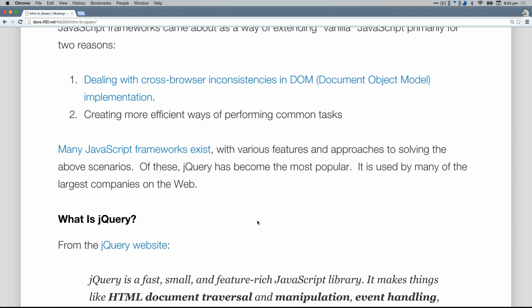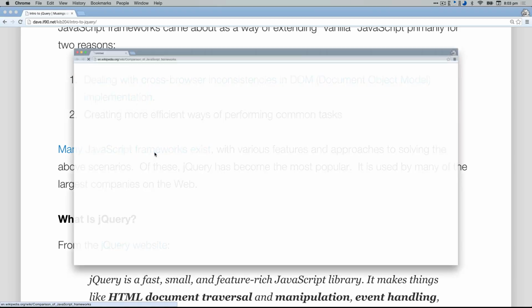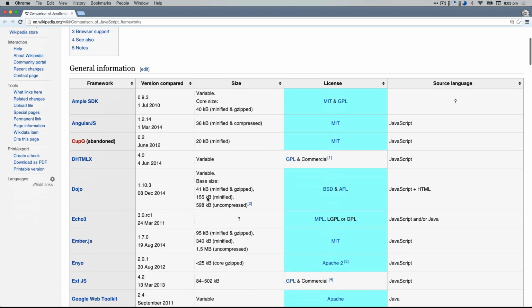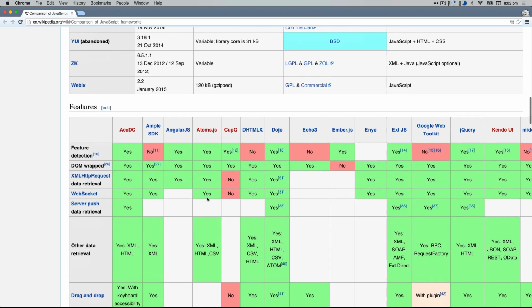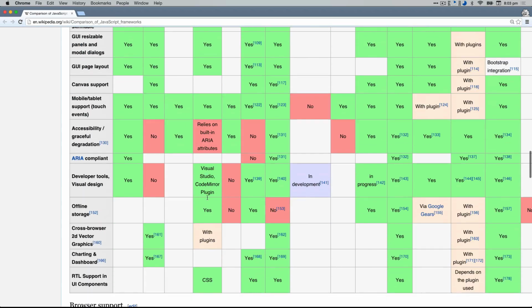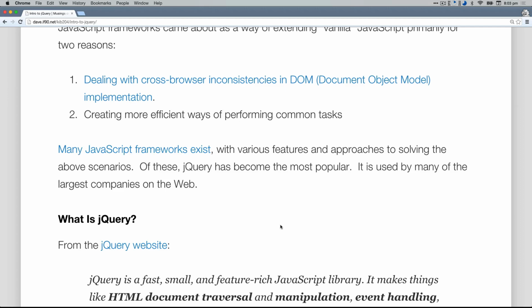So jQuery is not the only JavaScript framework. There's many JavaScript frameworks that exist, and I've got a link here to a Wikipedia article that compares a bunch of them and their various features. Okay, but jQuery is by far the most popular one, and is used by lots of big companies, lots of people, and so if it's your first introduction to JavaScript frameworks, it's a good one to start with. And for a lot of people, it's the only one they ever use. But just know that there are other ones out there that have their benefits and drawbacks.